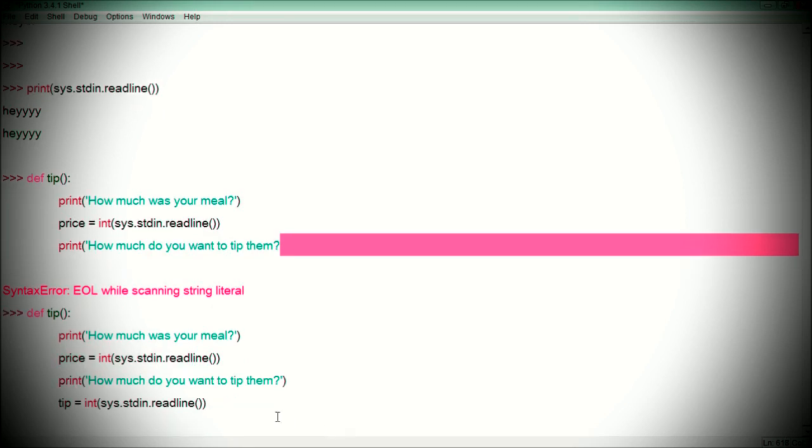Now, the way this program is going to work is that once we call this function, the program will run. It'll ask us how much our meal is. We type it in, and it will assign it to the variable price. Then it'll ask, how much do you want to tip them? We type that in, and it will assign it to the variable tip. All right?